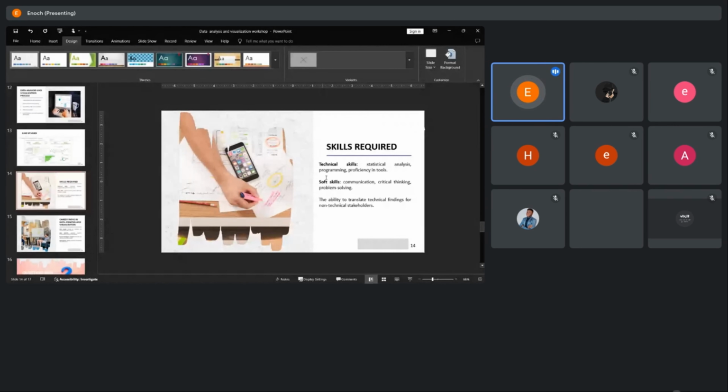So the skills required are technical skills, statistical analysis, as we saw in the job market, and programming proficiency in tools also. For soft skills, you must know how to communicate very well, right? You must know how to think critically, and you must have problem-solving skills, right? Lastly, you must have the ability to translate technical findings for non-technical stakeholders, right? You must be able to interpret complex data and explain it as simply as you can for non-technical stakeholders, right?